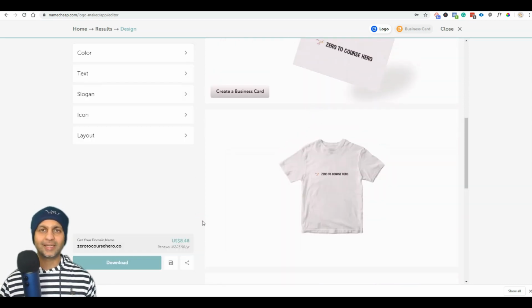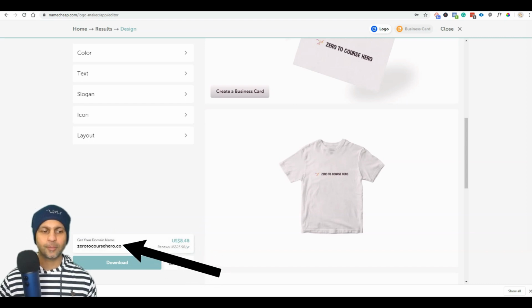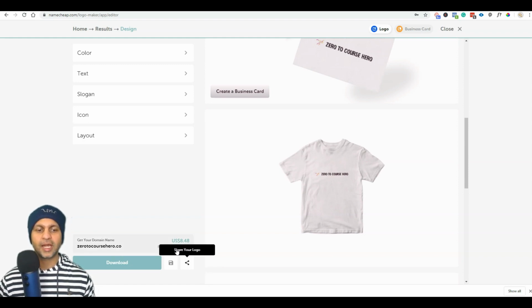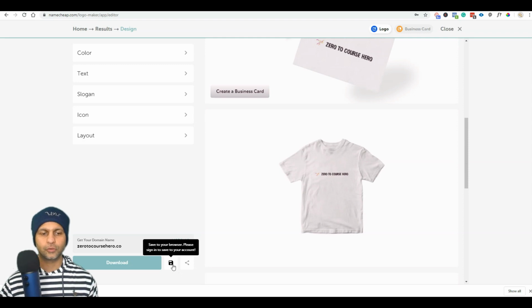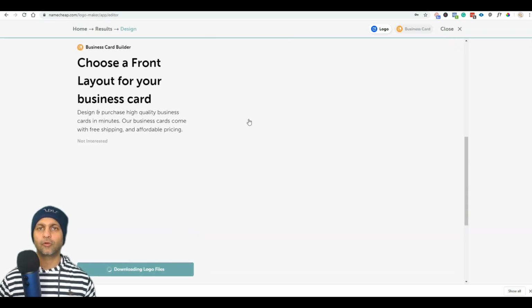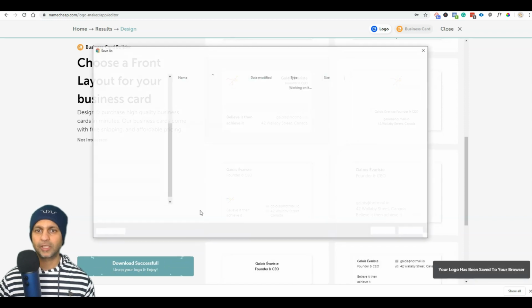Here's the cool thing: based on your brand name, they'll also show you if that domain name is available. 02coursehero.com is not available, so they are suggesting me a .co, and I can add that to the cart here, but I don't want to do that. So what I'm going to do now is just hit download, and then I can download all these assets just like I did with Hatchful.